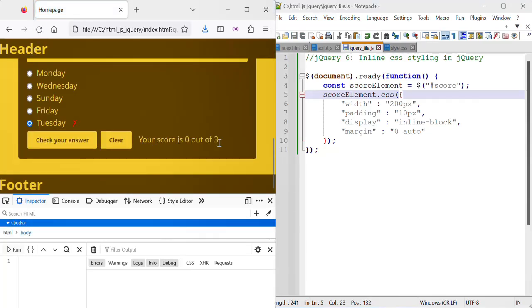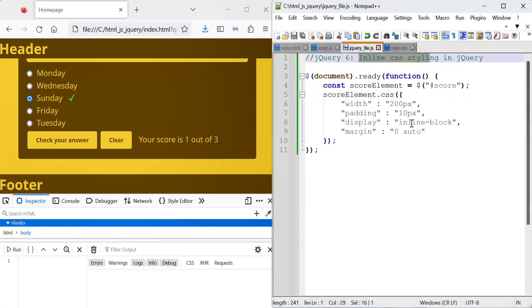Right, so your score is 0 out of 3, and of course if we change it to a correct one, that changes as well. So that's how you can also add some inline styling in jQuery. I hope this was helpful, and I'll see you in the next ones.